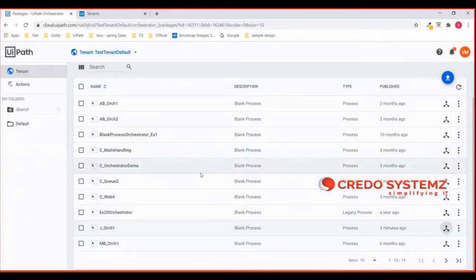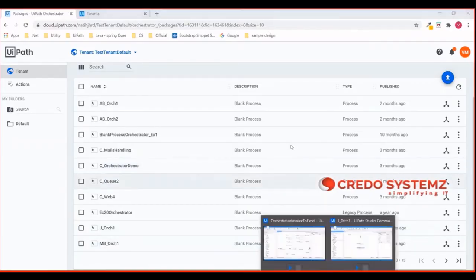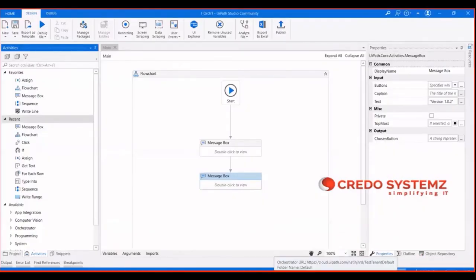Now this is a direct publishing to your Orchestrator. Now suppose you don't have the option to directly publish, when we are not connected to certain things. As I was saying, only a certain set of people will have connectivity. Suppose you do not have direct connectivity from your Studio to the Orchestrator. In those cases, how are we going to do it? We are going to publish it locally, and we will create a package.